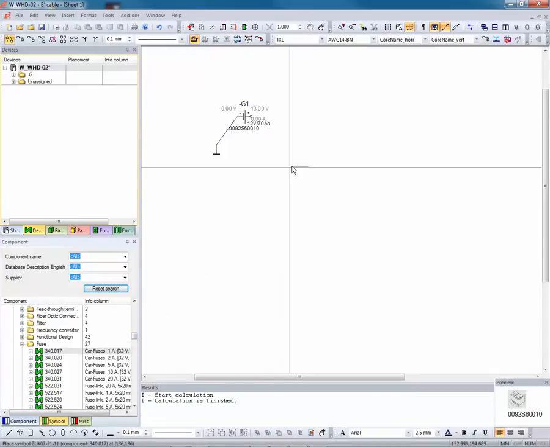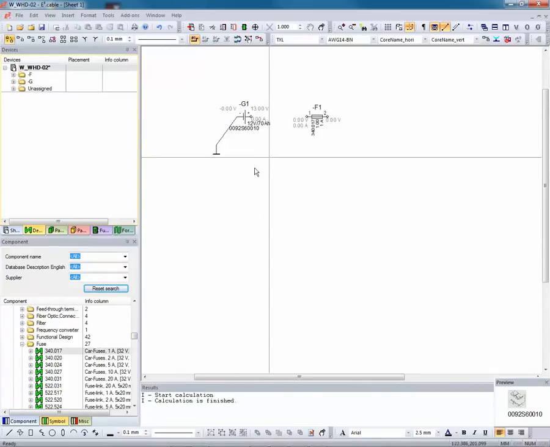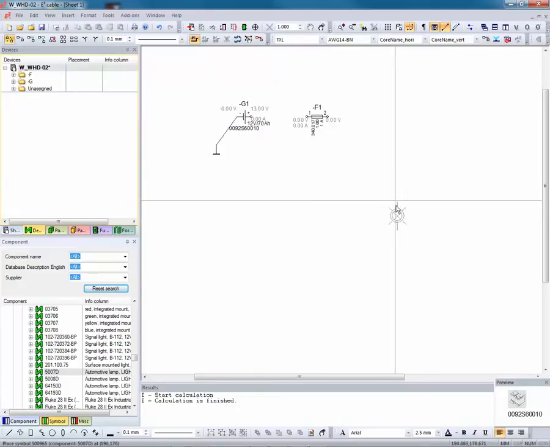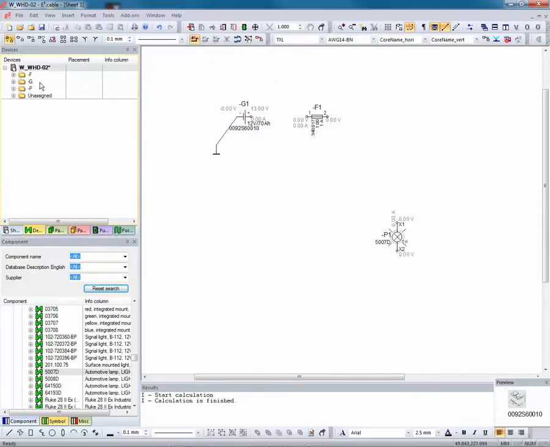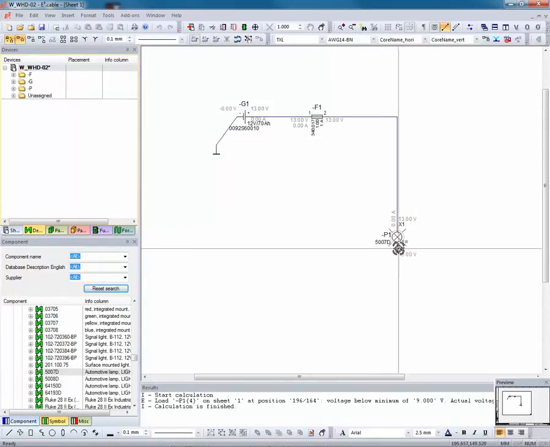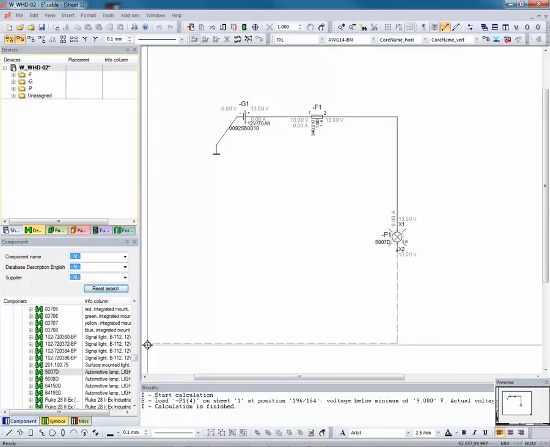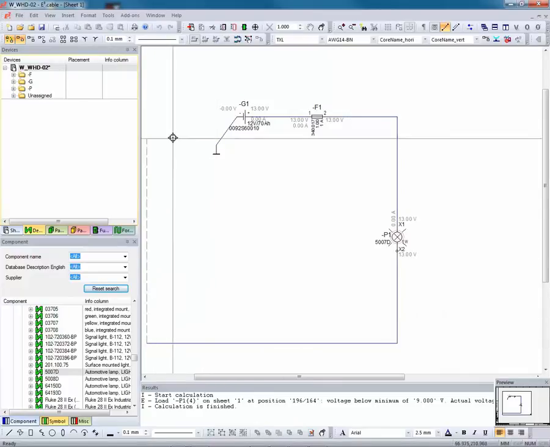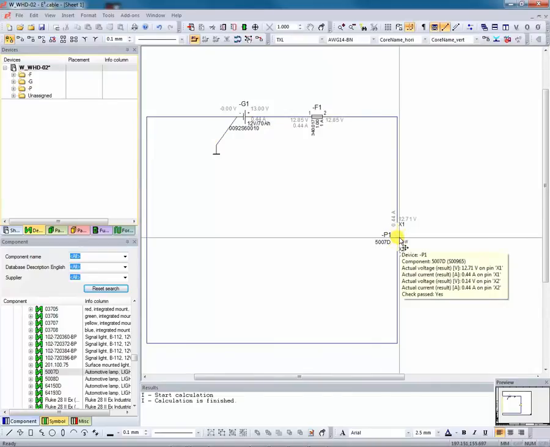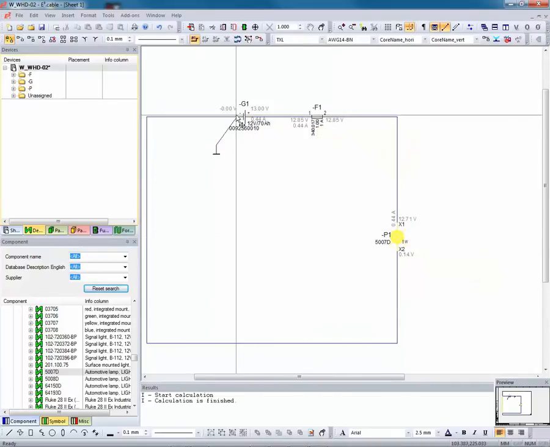Next, we place a fuse and a lamp and connect them. For each connected symbol, you will see the voltage. And when the circuit is closed, the lamp will be shown as active in a yellow color, and you also will see the current in the text notes of the symbols.